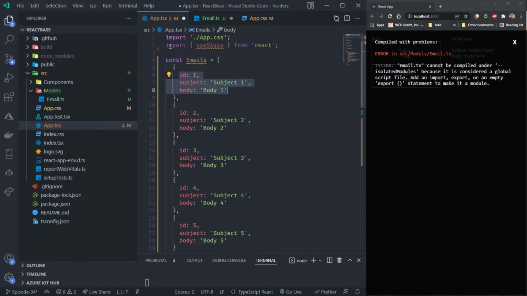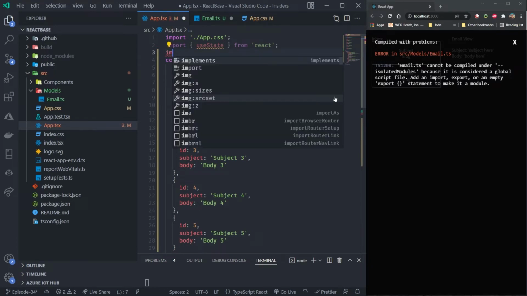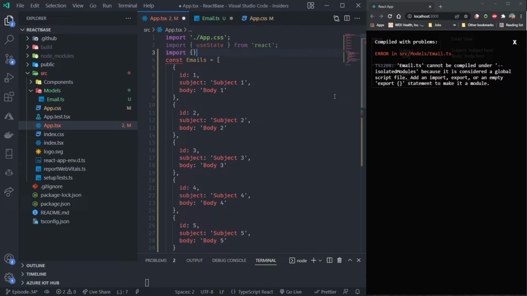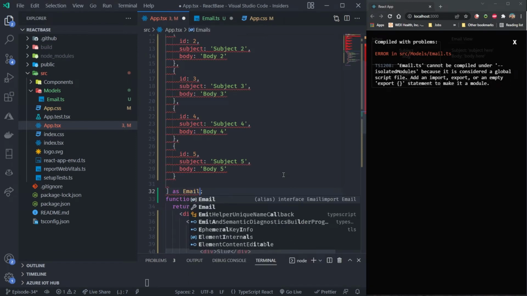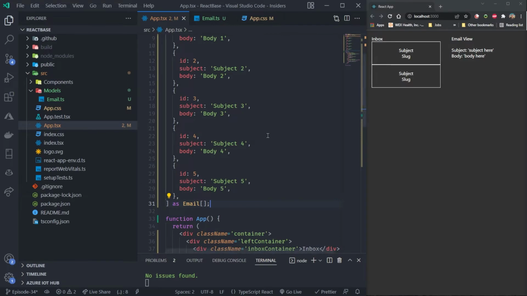So if we want to use it in this file, we import what we exported over there. So import email from, and it's not /email. From here in app.tsx, it's inside models, so /models/email. And now that I have the email here, I can go to the end of my emails array, and I can tell TypeScript that this is an email array. Okay, so saving clears up our error here.